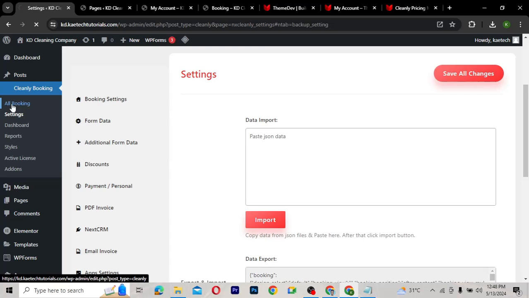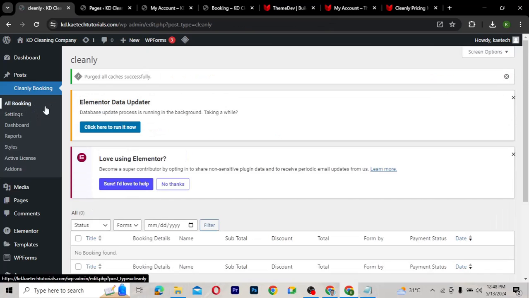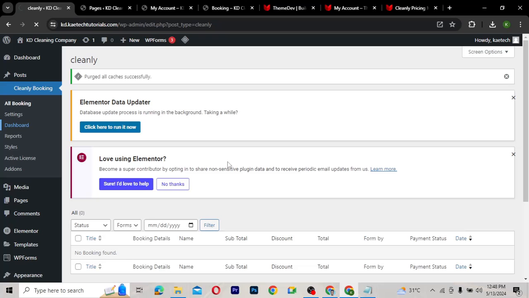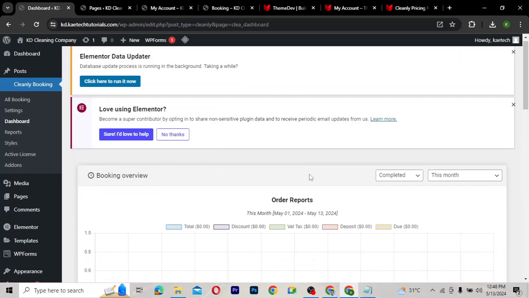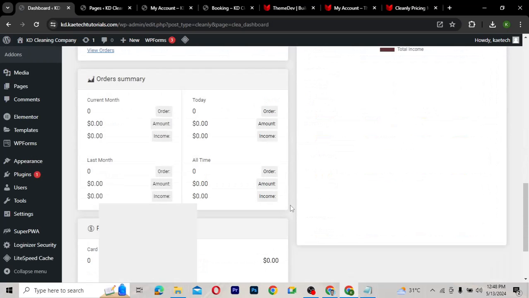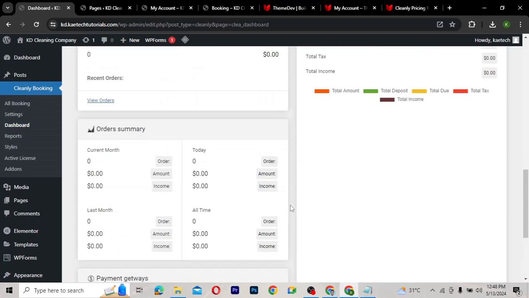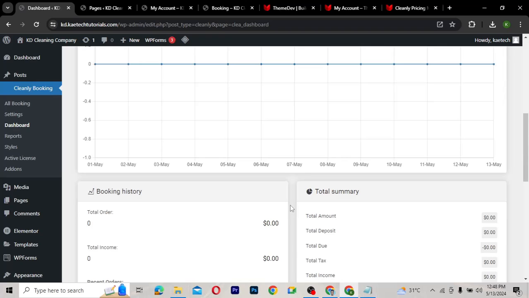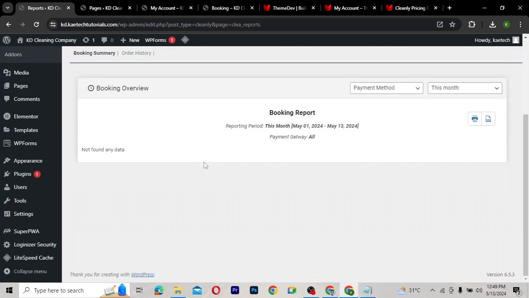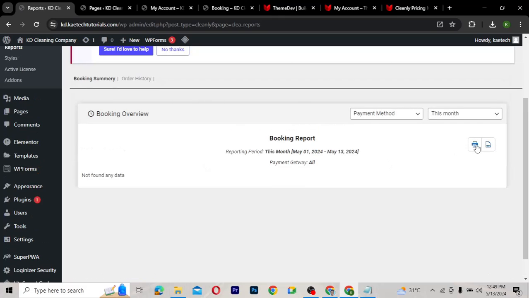Now you can check out all the details over here, so all your bookings will come over here. And then also this is your dashboard. If you click on dashboard, you're going to see a report on everything that you are doing. If there is a booking, you're going to see it, your revenue and other reports, everything you will see over here. And then we also have reports over here. All the reports will be shown here, and then you can print it out or save it as a PDF.